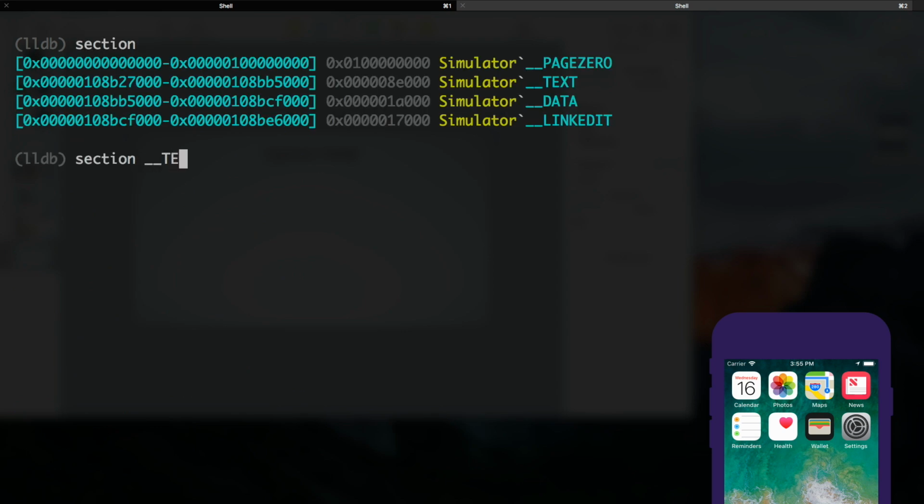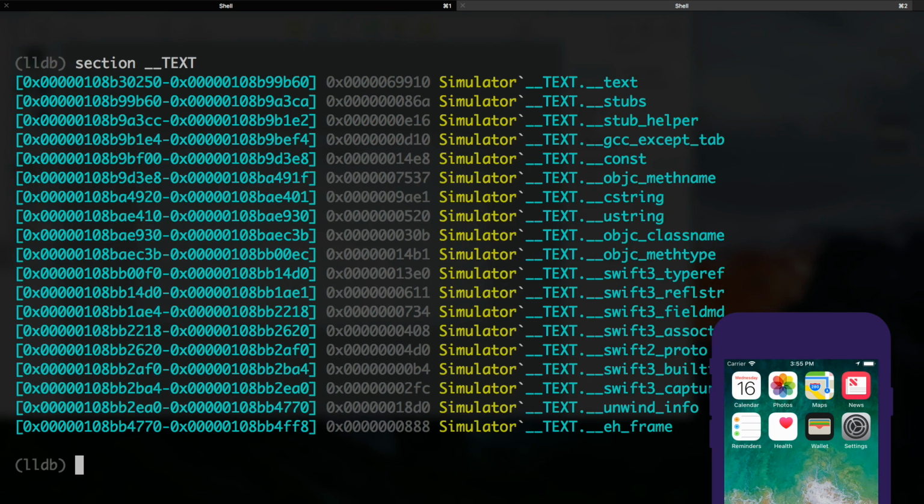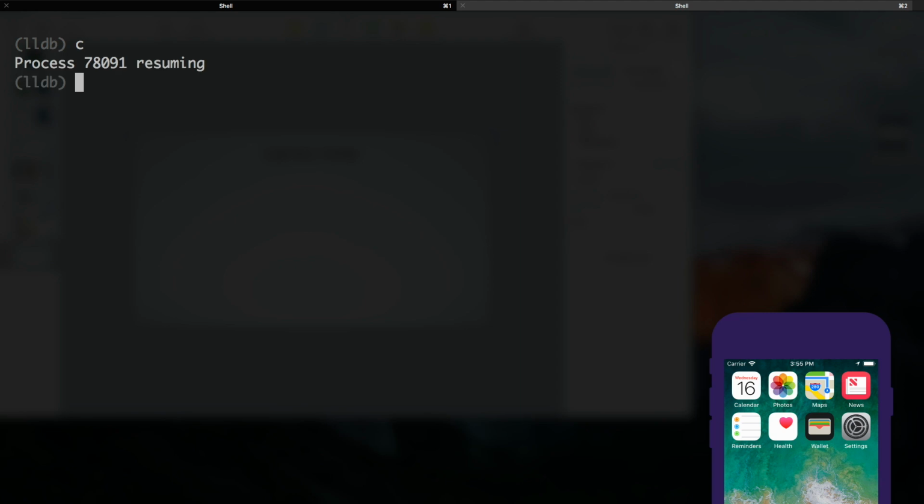And if you don't believe me, we could always do a section, sorry, a segment there. And we can see that there are some Swift 3 sections inside the text segment. Okay, back to that carrier thing. So that was fun while it lasted.